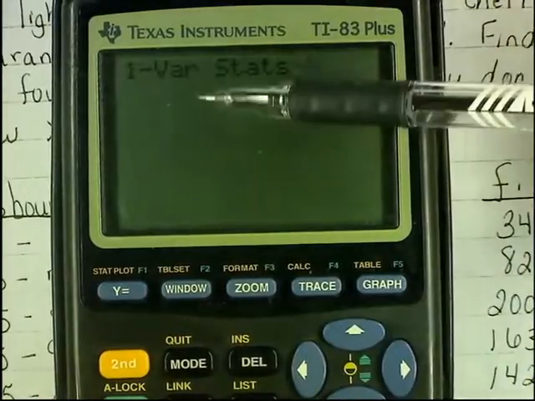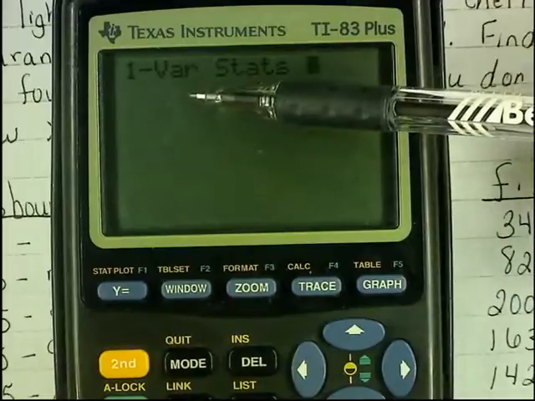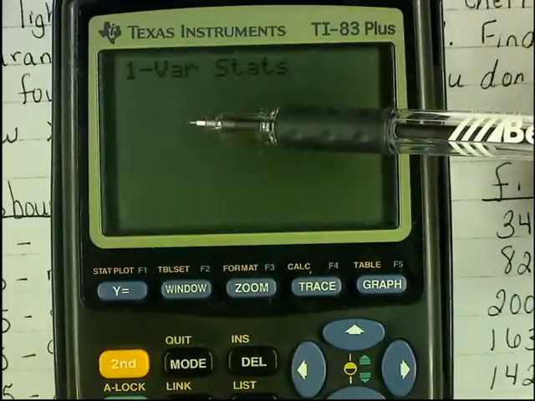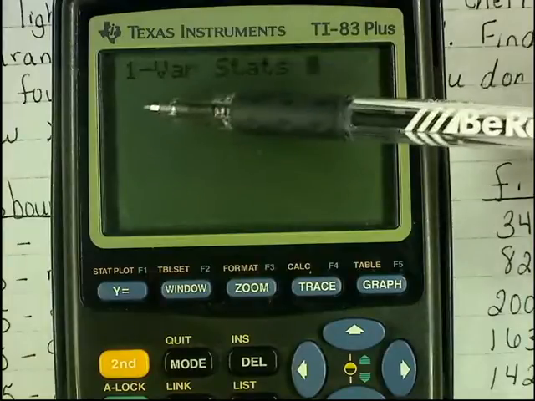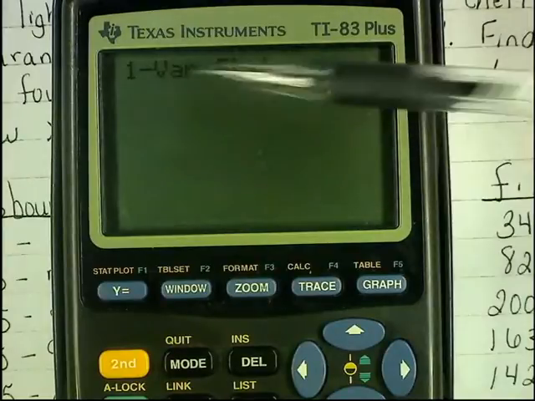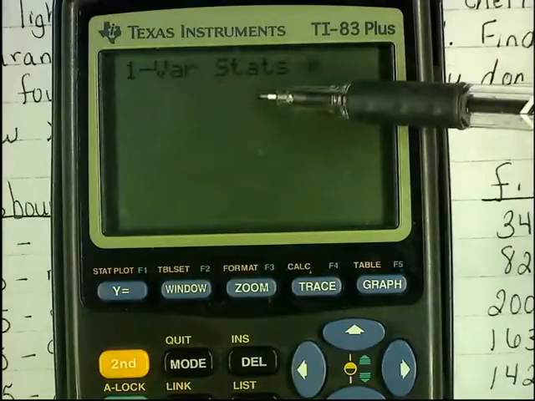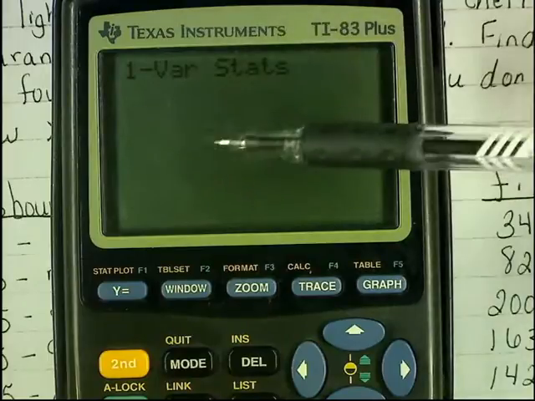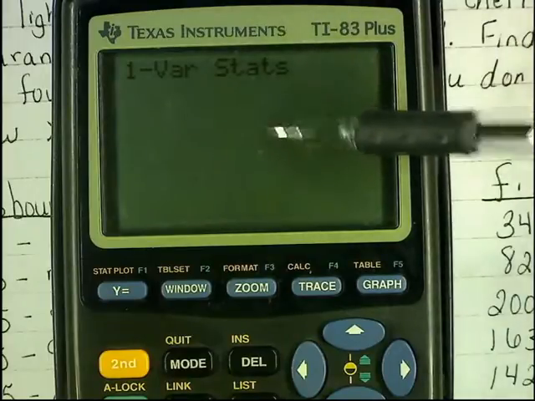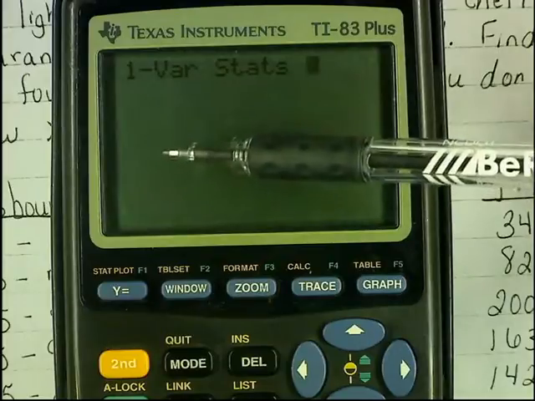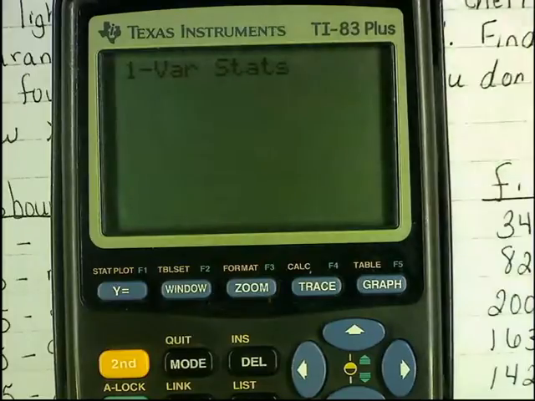They will ask you where your data is, and then below it they'll ask you where your frequency is. When they ask you where your data is, you will place the L1, call up L1. If they ask you for your frequency list, you will call up L2, and then I believe you press enter. Again, I'll discuss that version of the calculator in the class.